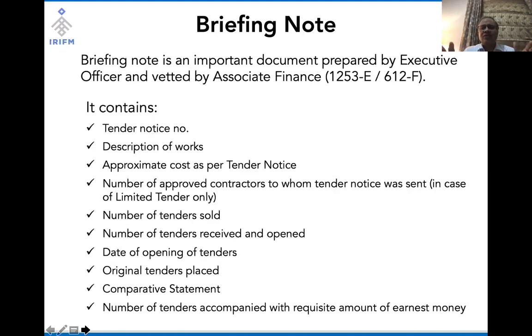Now, it has a standard set of information like tender notice number, description of works, all the details which are there in the tender notice, for example, approximate cost of work, number of approved contractors to whom tender notice was sent, if it was the case of limited tender, number of tenders sold, number of tenders received, number of tenders opened, date of opening of tender.